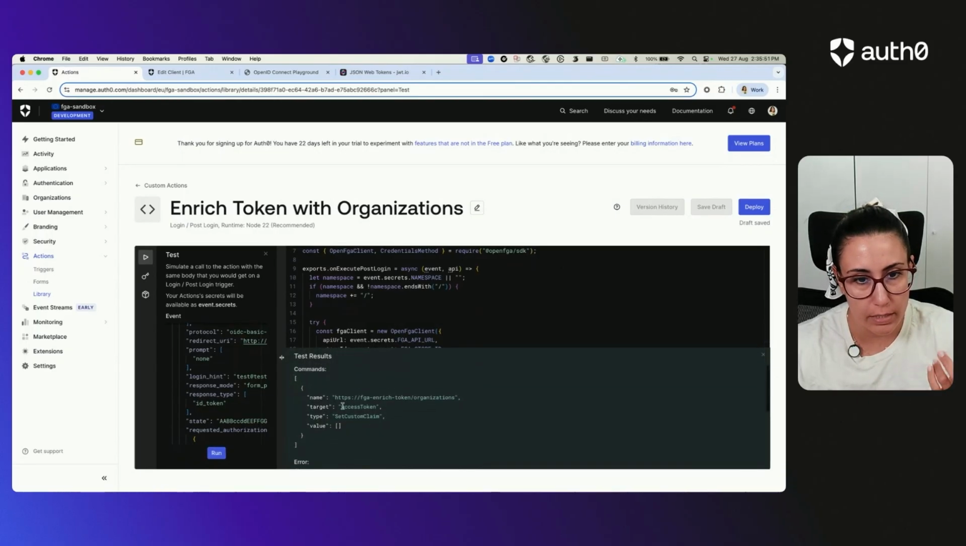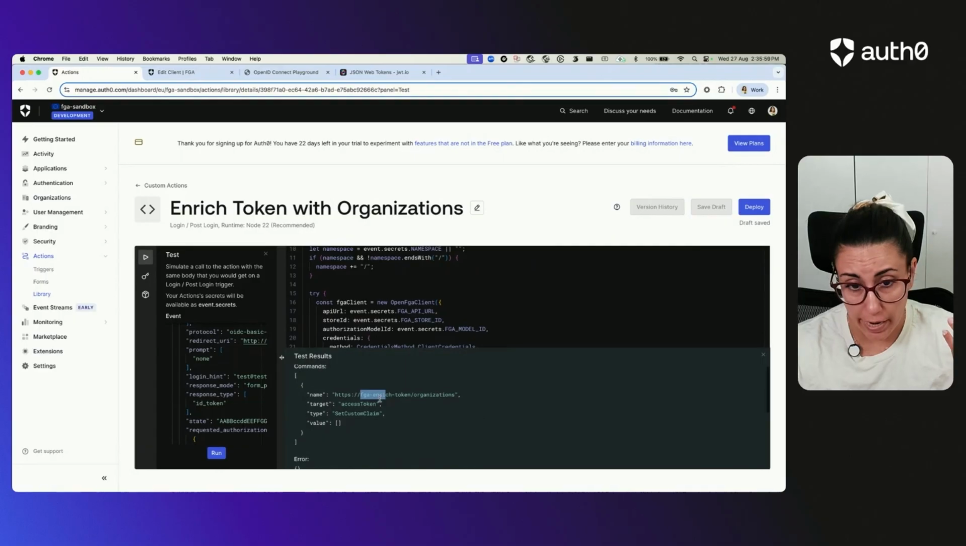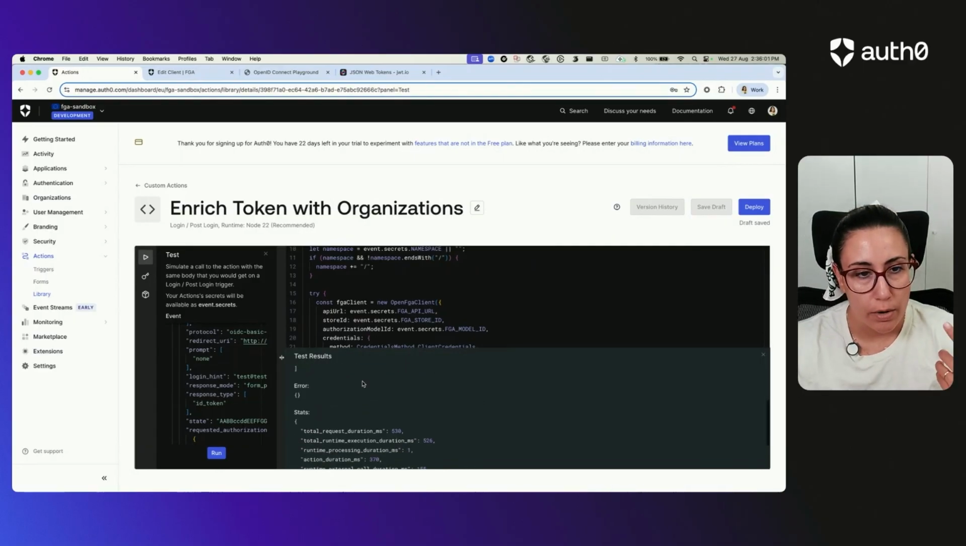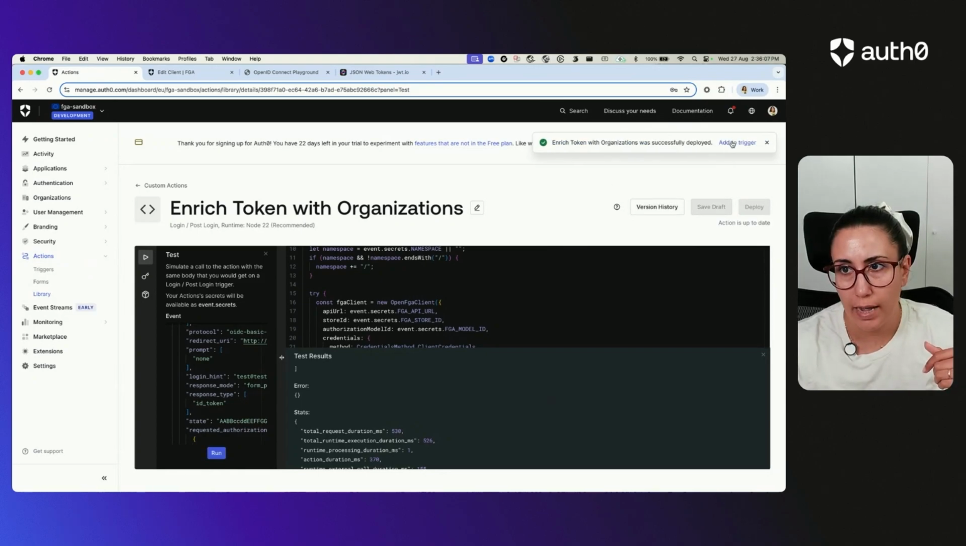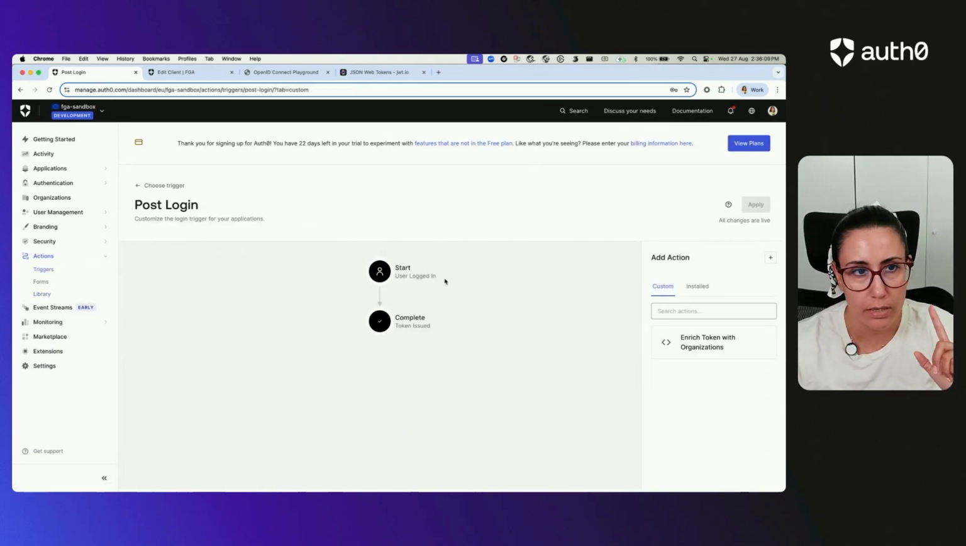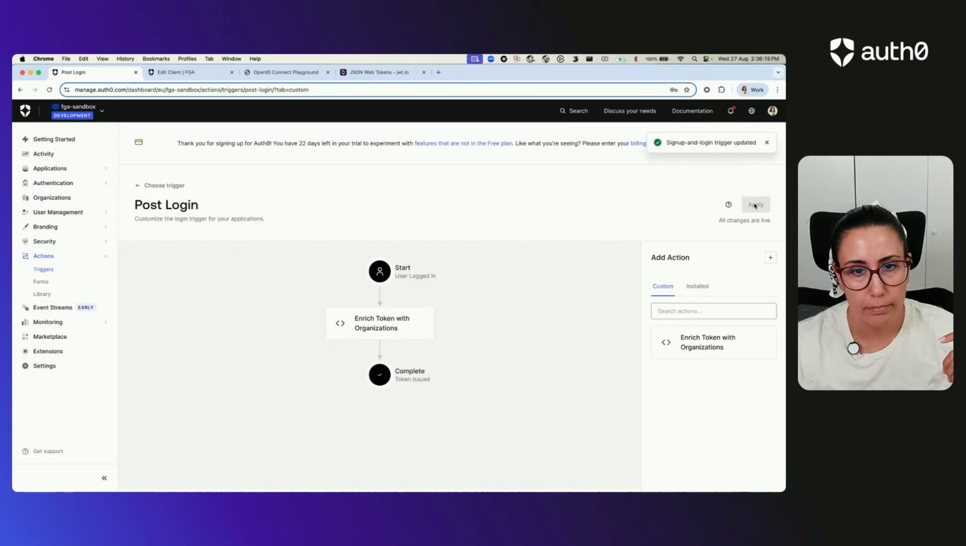So apparently it did set the custom claim for the access token. And as you can see, the namespace that I was commenting on was kind of correct. No errors, so that's good. So I'm going to deploy this action. And then I'm going to add it to the trigger we need. We said it's the post login action. So I'm just going to add it here and I'm going to click apply.